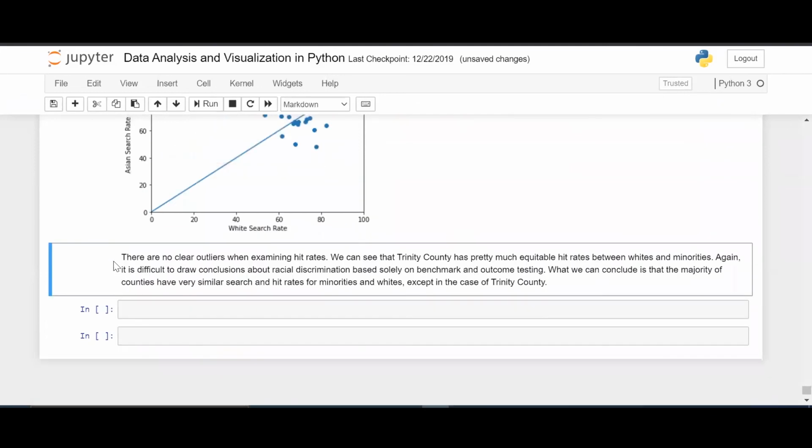So there are no clear outliers when examining hit rates. We can see that Trinity County has pretty much more equitable hit rates between whites and minorities. Again, it is difficult to draw conclusions about racial discrimination based solely on benchmark and outcome testing. What we can conclude is that the majority of counties have very similar search and hit rates for minorities and whites, except in the case of Trinity County.